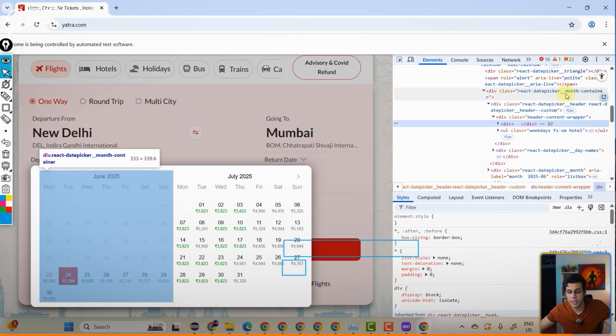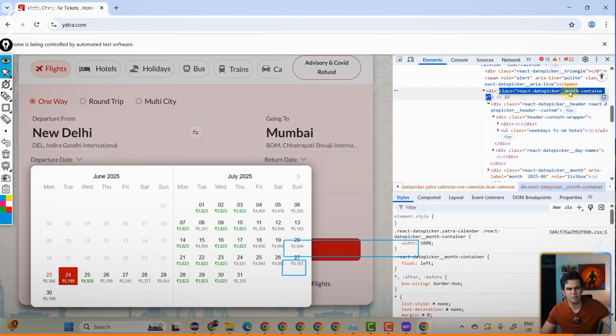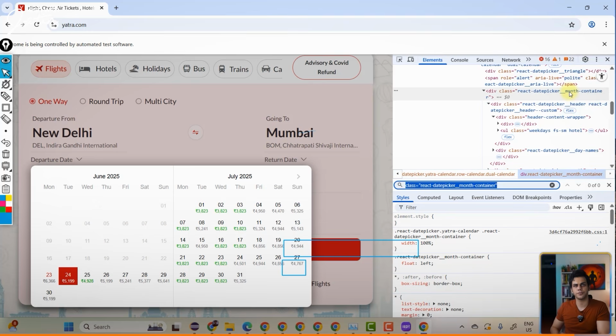Let's write the XPath for this particular chap. You're going to double click on it. Okay. It's going to highlight the entire stuff. Class underscore react-datepicker__month-container. Copy it off. You're going to do a control F. All right. You see automatically it has filled this thing over here for me. The remaining thing I can easily write it down.